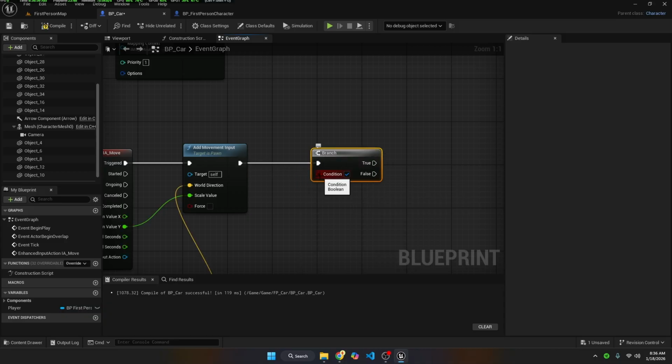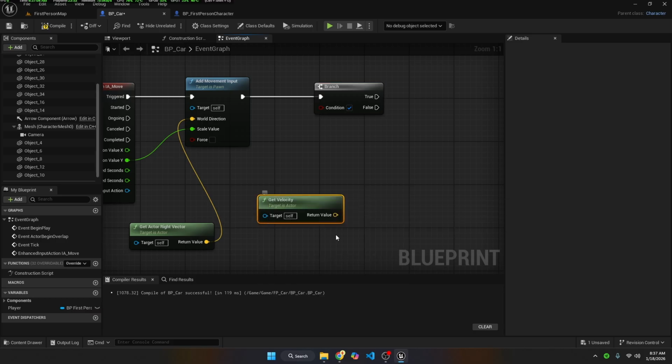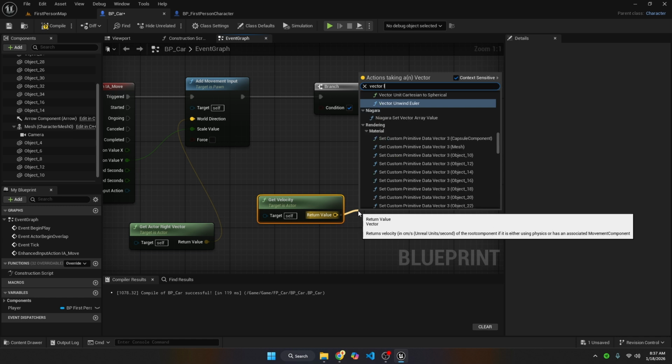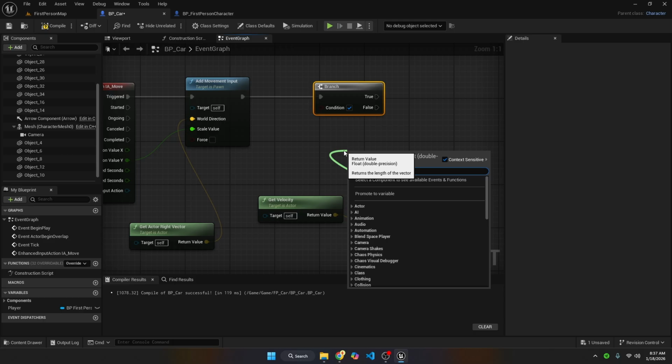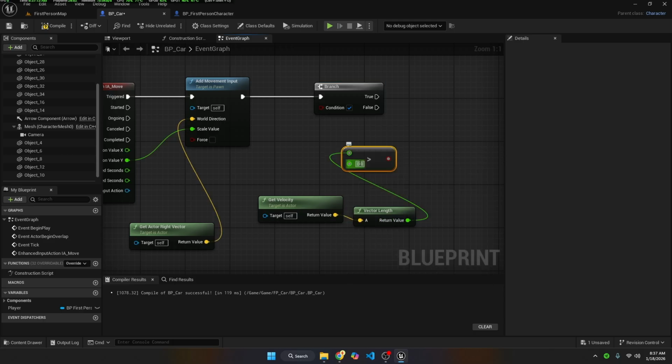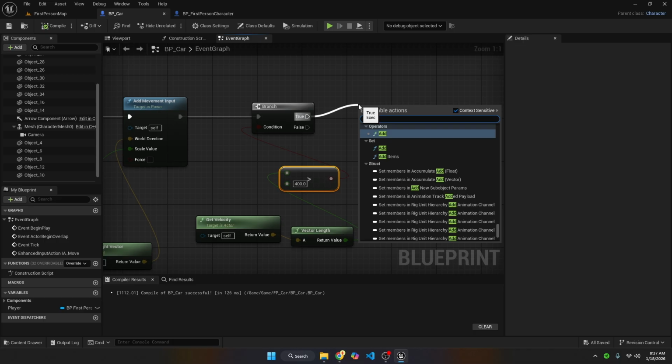And then for the condition, we're going to first right click and get Velocity. Then out of Get Velocity, we're going to get Vector Length. And then from the return value, we want to get Greater Than, and then let's say 400. And then we can plug that into the condition. So what this is going to do is basically only allow us to turn left or right if our car's velocity is above 400. And then from True, we're going to get Add Controller Yaw Input.